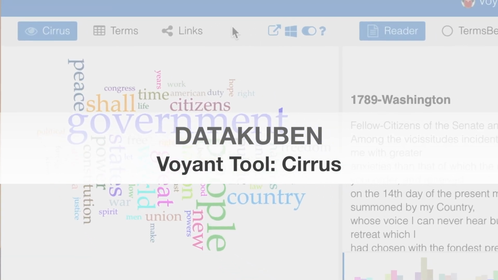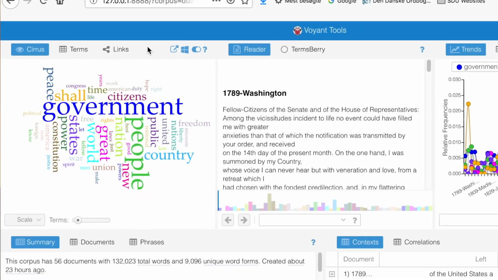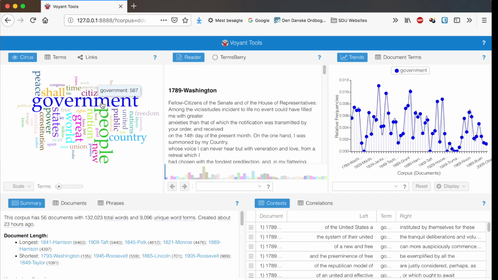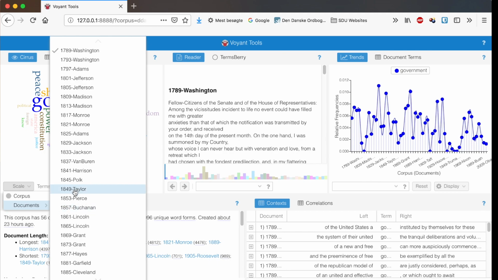The Cirrus tool is a word cloud with the most frequent terms in the corpus. If you hover over a word, then you can see the frequency in the corpus. And if you click on a word, then you can see the trends across the corpus. You can use the scale button to either see the entire corpus or a word cloud for a specific document.